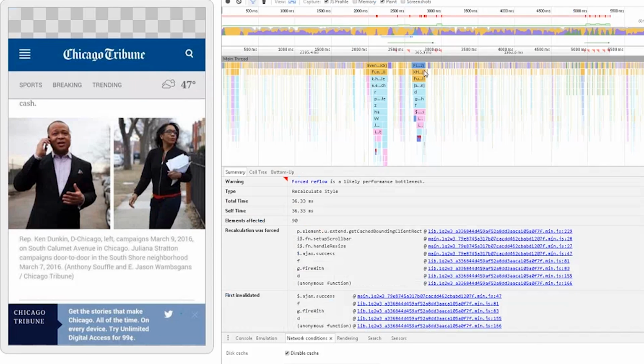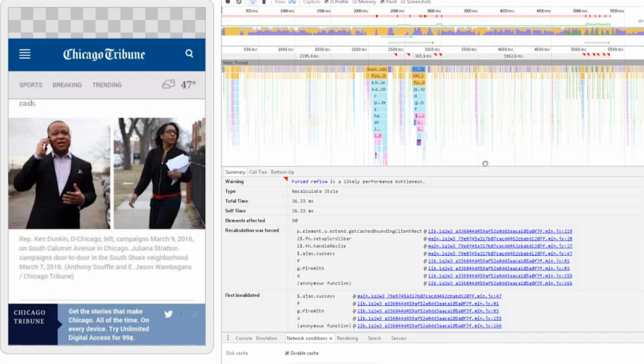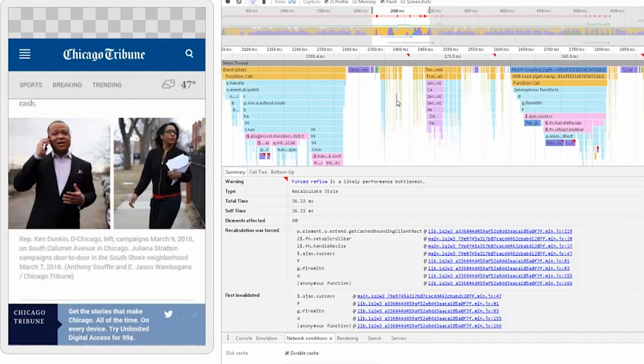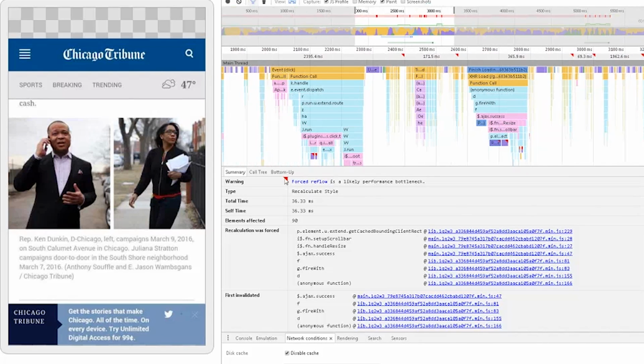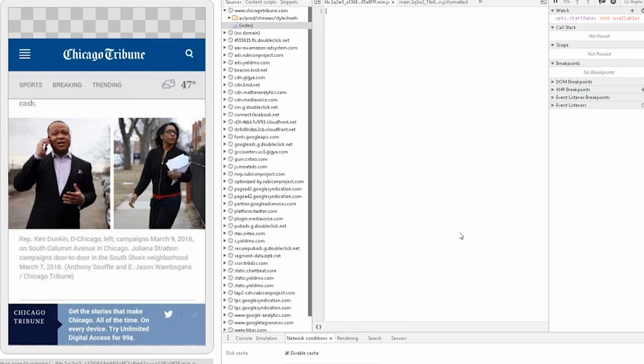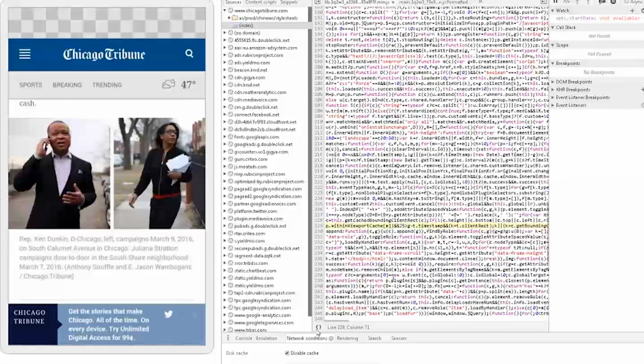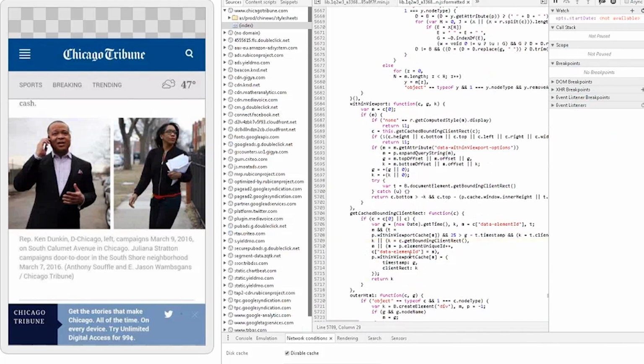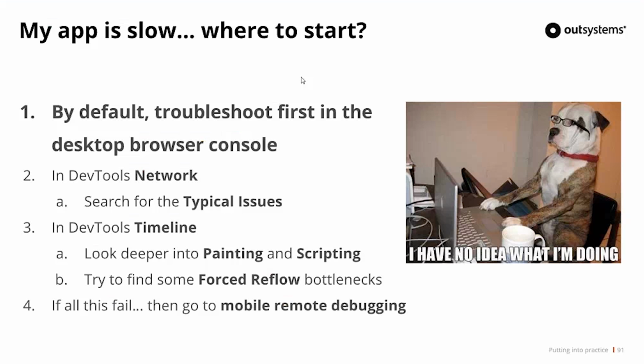So here in the timeline, we also have some of the things that are happening, like functions, and we catch one reflow here. We can go there to the JavaScript, and then we can look a little deeper and try to get better performance in this function.